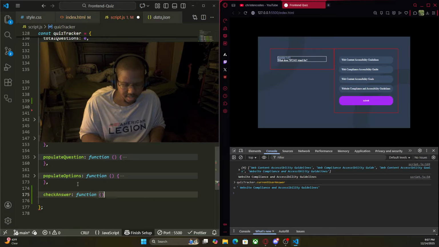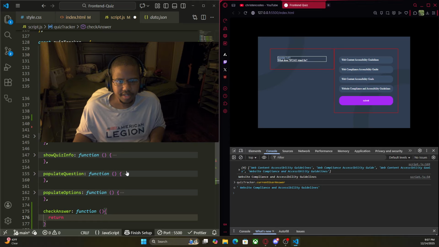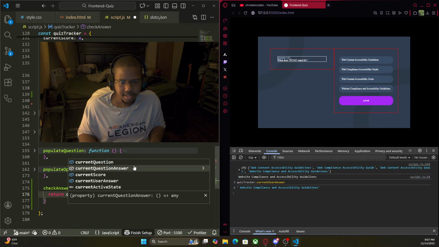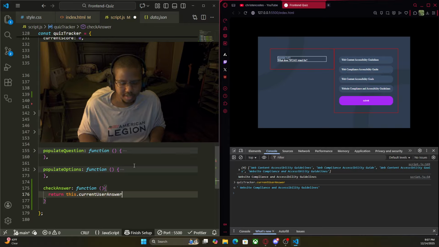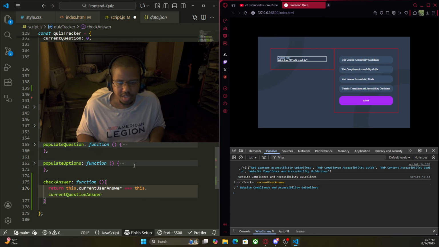function, and it's going to return if current user answer equals current question answer. Can I just leave it at that?